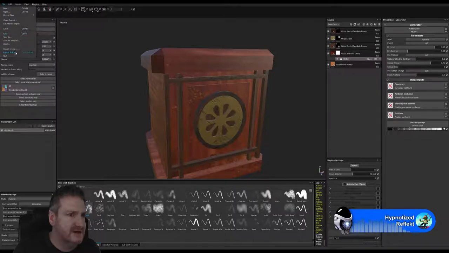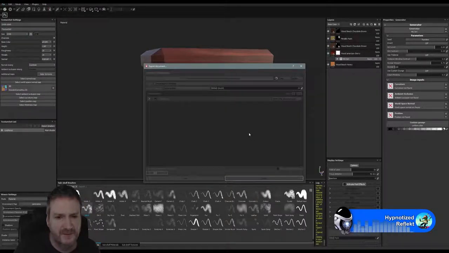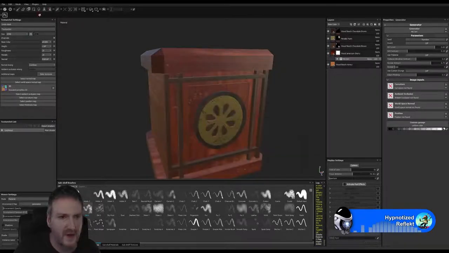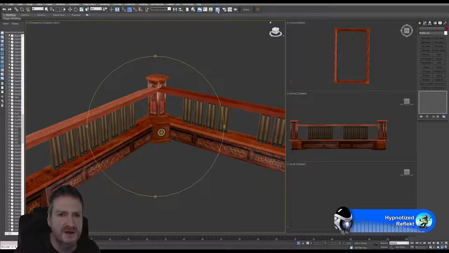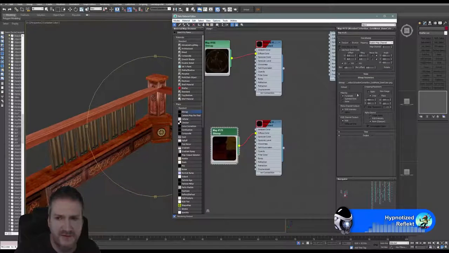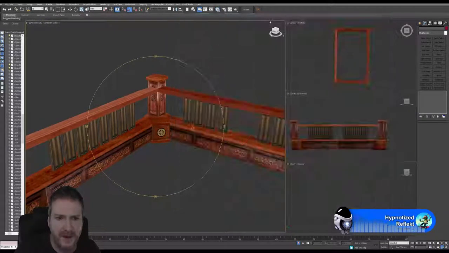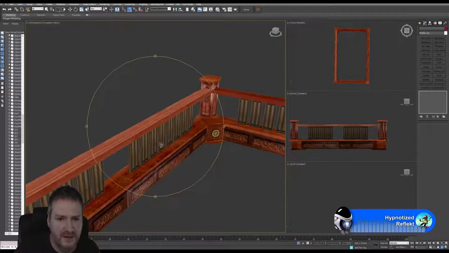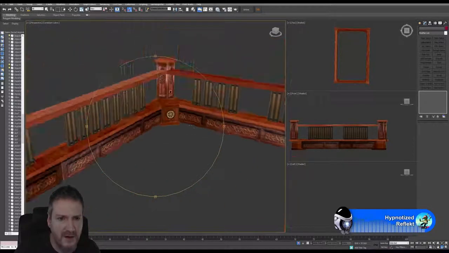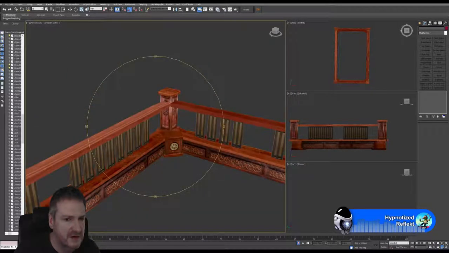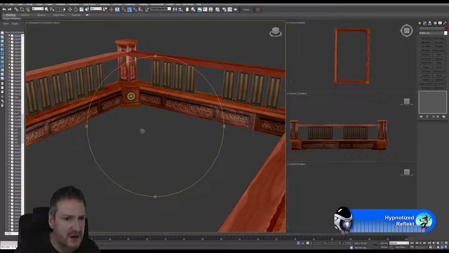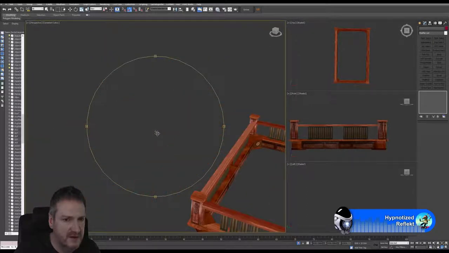Let's re-export our texture. Save our project. Jump back into Max. Make sure Max has reloaded the correct texture again. And now we have just a bit of wearing happening on our wood. And I think we're almost done.